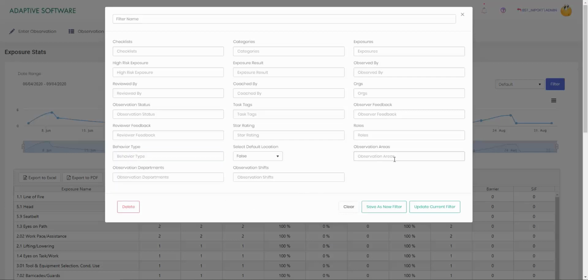And then down at the bottom we have observation areas, departments, and shifts. So this is going to be where the observation took place. So you're able to see any departments, any areas or shifts, the stats for those. So great for any department heads, shift leaders, shift managers. So you can save all these different filters by those features.